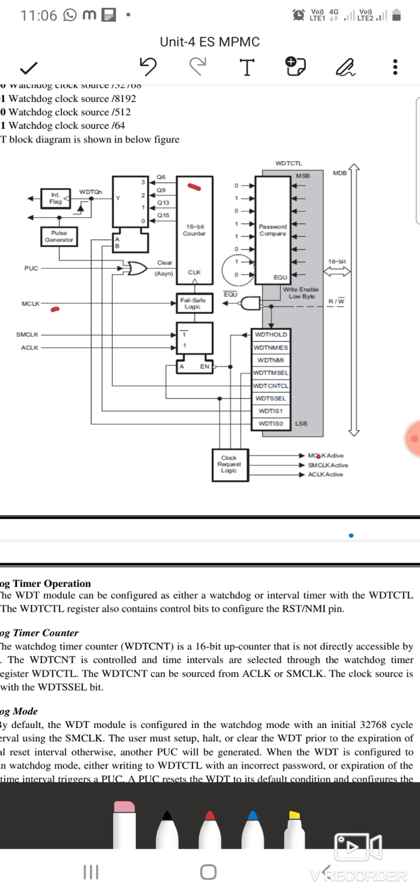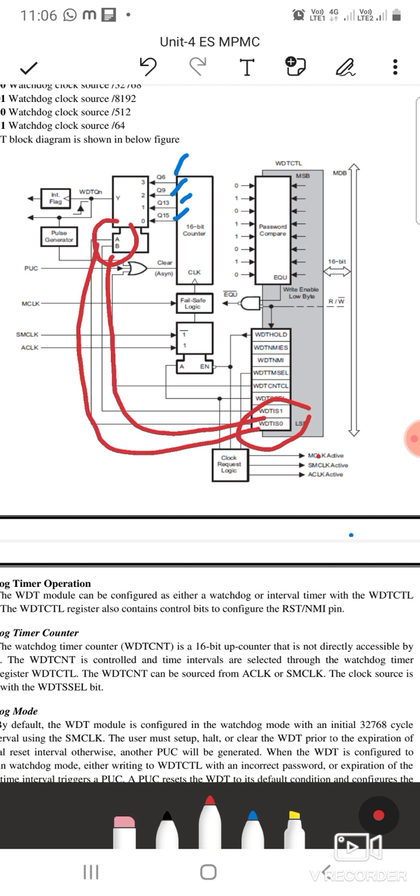Okay, and then for the counter, you are having 4 prescaling values, like Q6, Q9, and so on. You are having WDT IS here. This is WDT IS, interval select: WDT IS 0, WDT IS 1. So for WDT interval select, you are having 2 bits, and these 2 bits are connected here to the AB inputs.